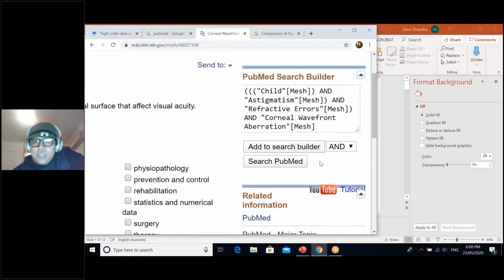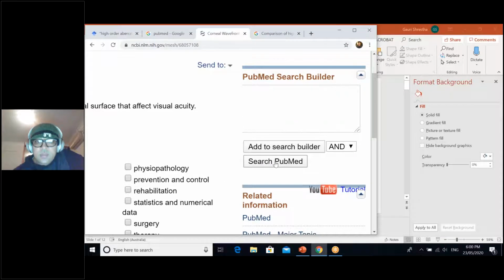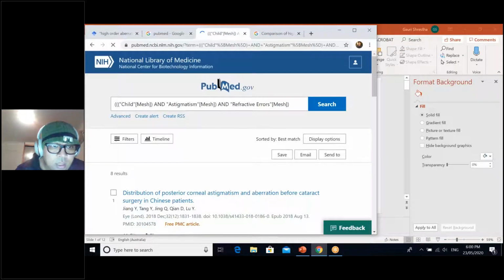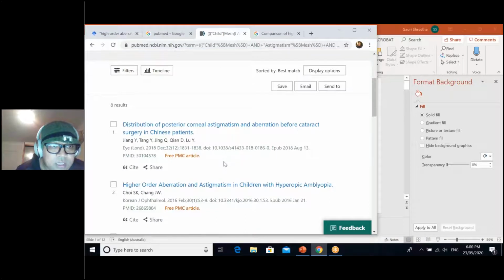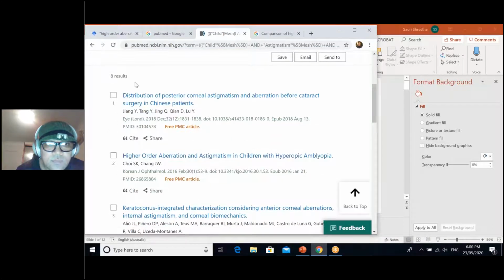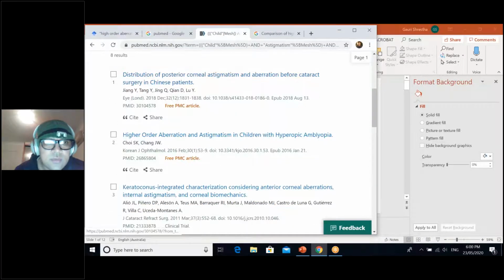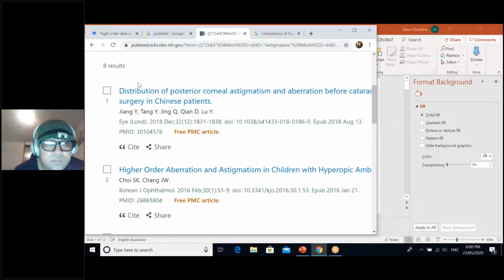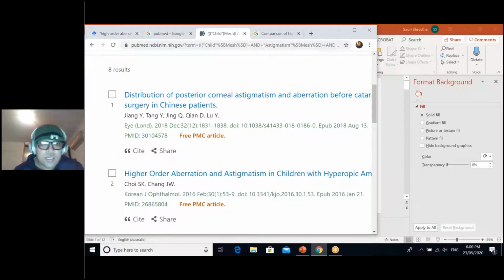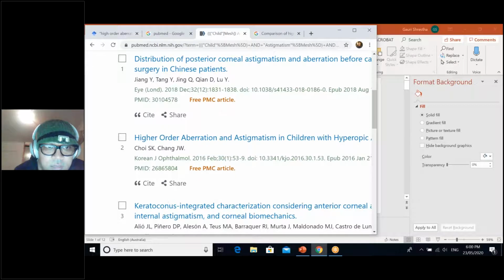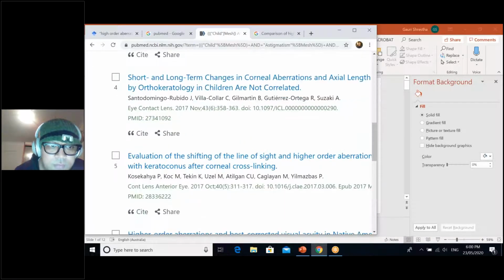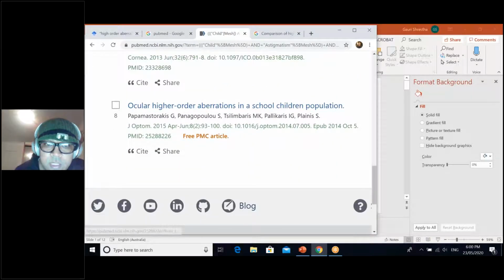Okay, so at this time I'm doing just search, including anisoconia, anisometropia, and presbyopia, which is the term for the refractive error. Search PubMed. So this already gave me just only 8 articles. Can you see? Yes, sir. Then you can look at this if it is relevant to you, and you can look at that also.